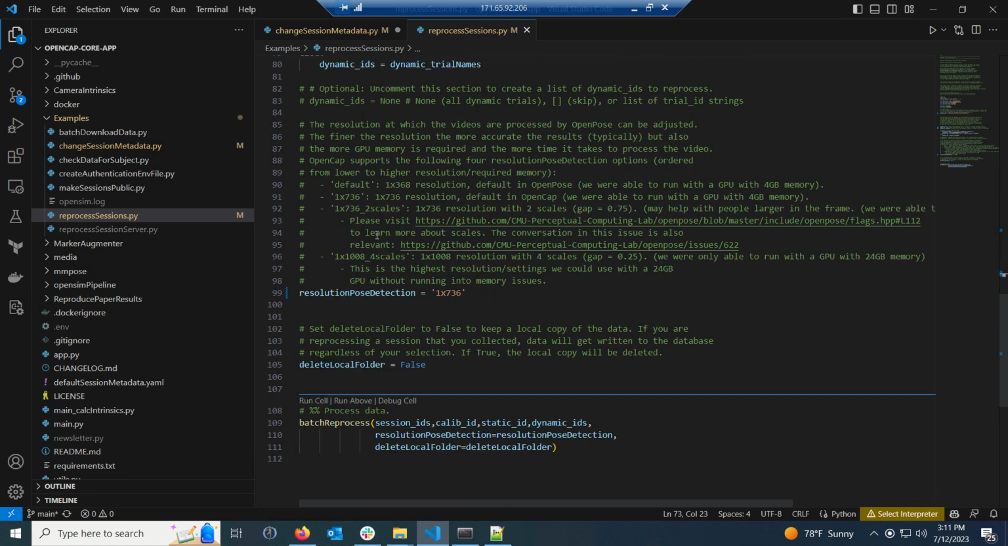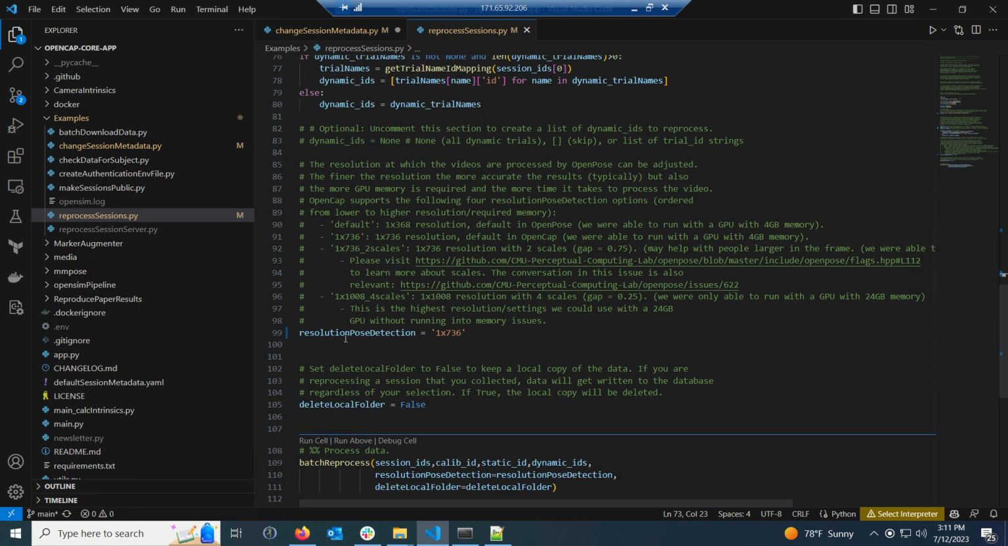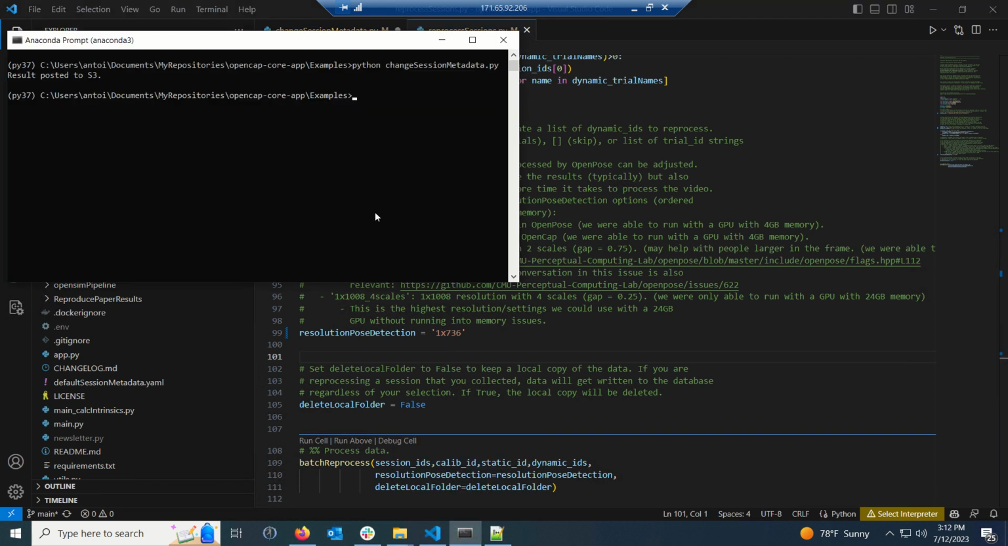So there are some other settings you can adjust. Part of them is the resolution at which you want OpenPose to work. And here we're going to use the same resolution as the one that is being used by OpenCap. It's 1 × 736. All right, so that's the one we're using here. So after we do that, we can just run this script locally, which is what I'm going to do now.